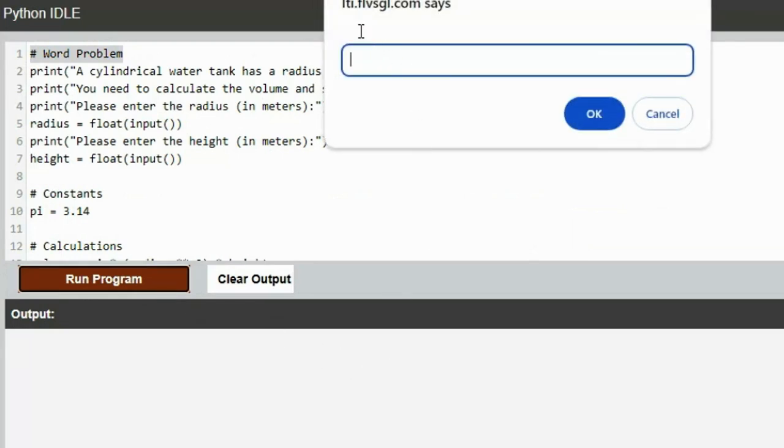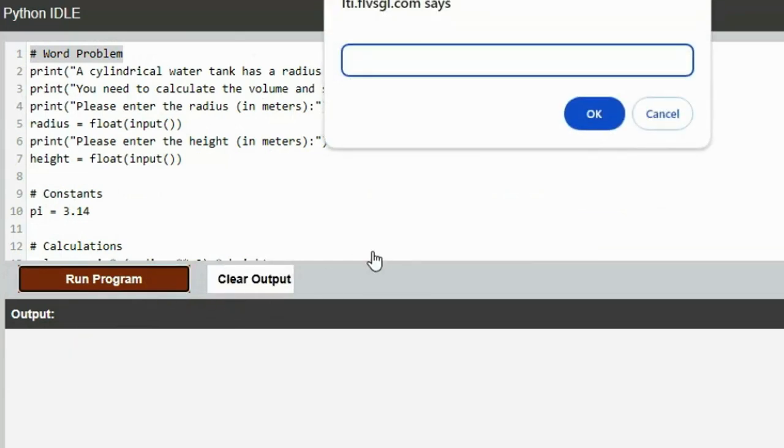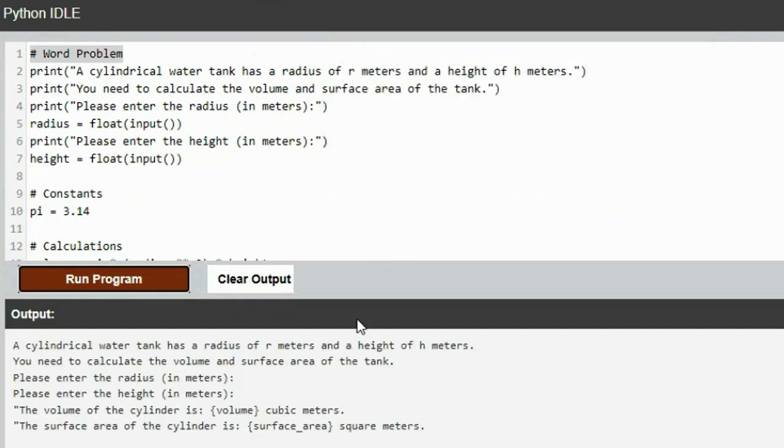Okay, usually with an input statement, you should have some words there. Now I know it printed this out ahead of time: a water tank has a radius of this many meters, a height of h meters. You need to calculate the volume and surface area of the tank, enter the radius. Okay, so that's what this box was. So I would say the radius is 10. And I guess this is the height. We'll say the height is 50.